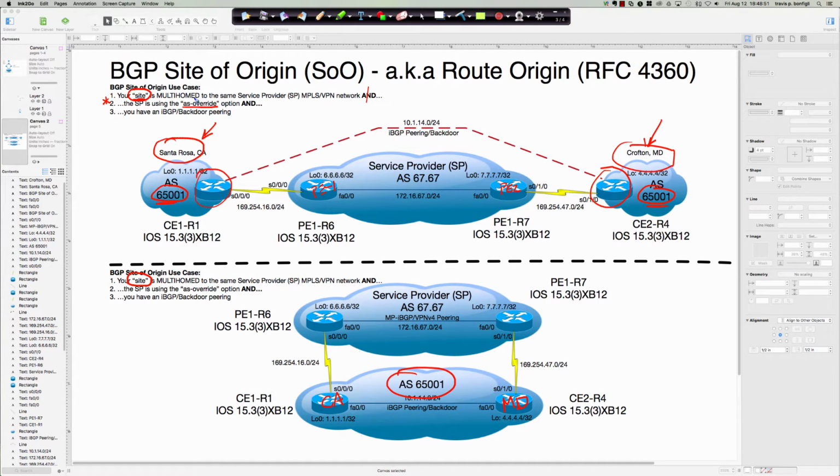The service provider will have to be using the AS override option. And you may ask, well, why is that? Well, it's a simple fact that BGP has a natural loop prevention mechanism, because that is really what Site of Origin is going to be used for, to prevent loops in BGP. So as soon as I say that, you're probably saying, well, wait a second, BGP already has a loop prevention mechanism.